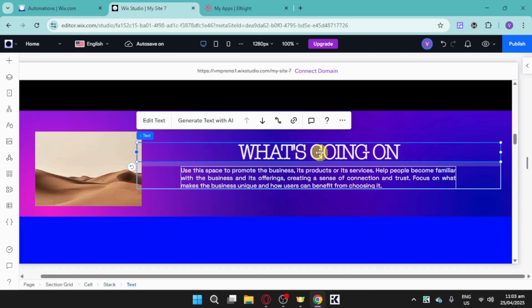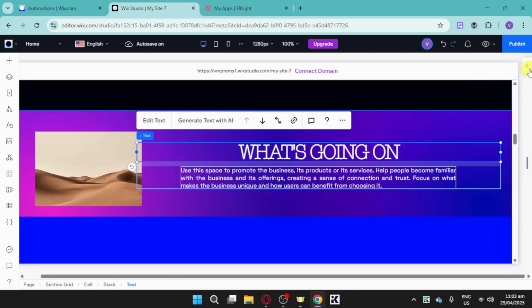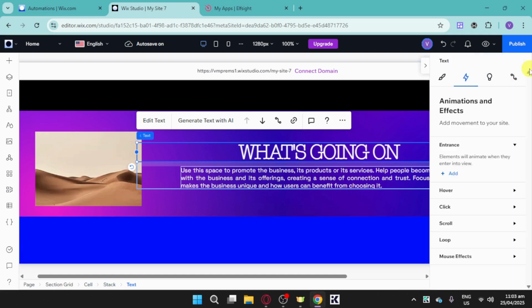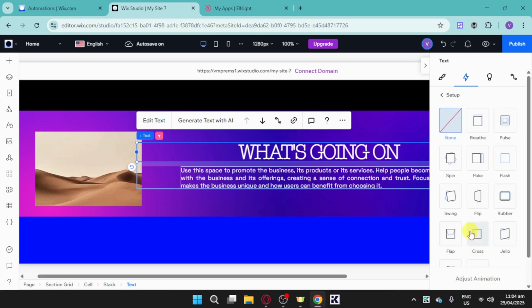So once you have selected that heading, head over and click onto this open inspector icon that we can see on the upper right corner. From in there, what we can do is we can just expand in here this loop and then click onto this add under that. Now from in here, we can see this flip animation.